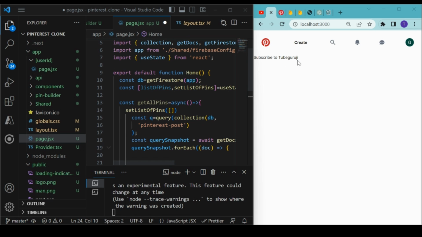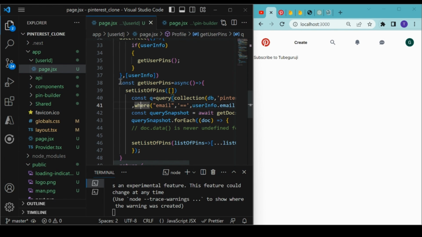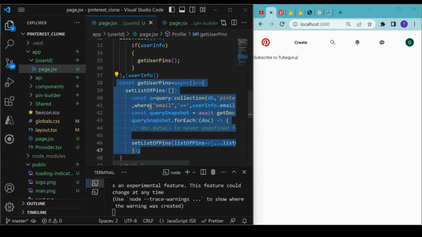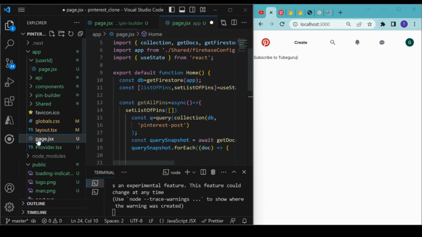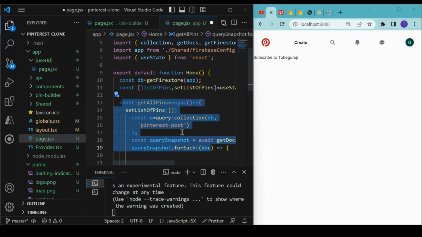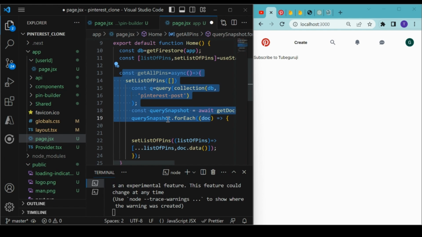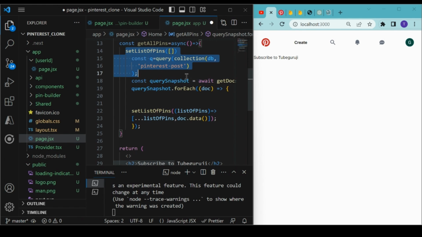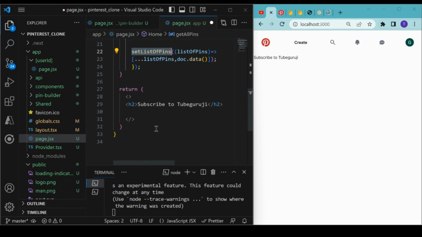On the home page as well, if you go to page.jsx, the same logic which we used to fetch the user's pins, I copied in page.jsx. I only changed it by removing the where condition, because we want all the pins available in that collection. That's the reason I use this, and I'm setting the same values whatever we have. Now what you have to do, let's remove this one for now.